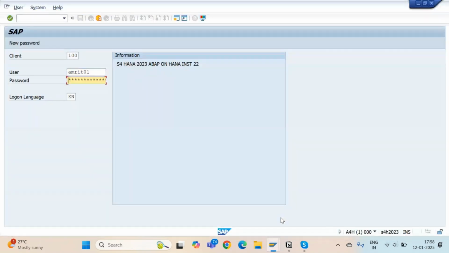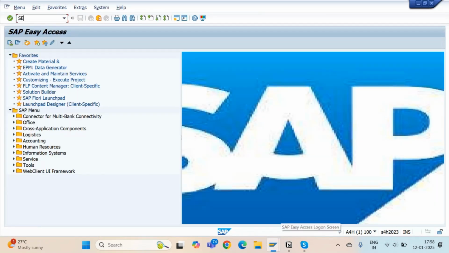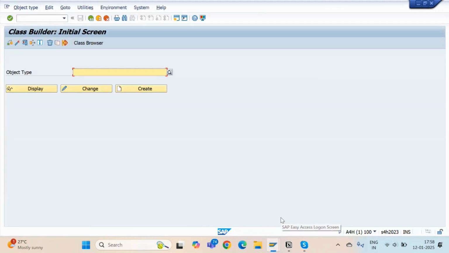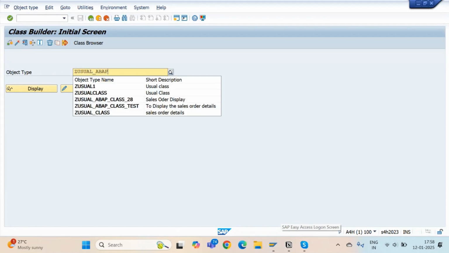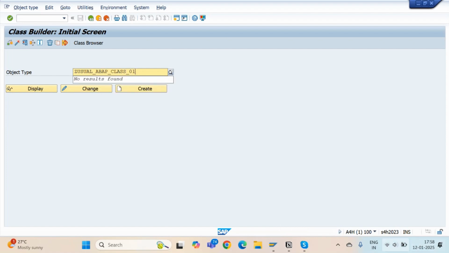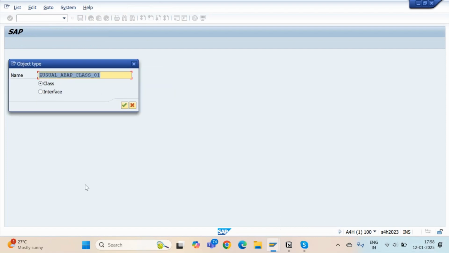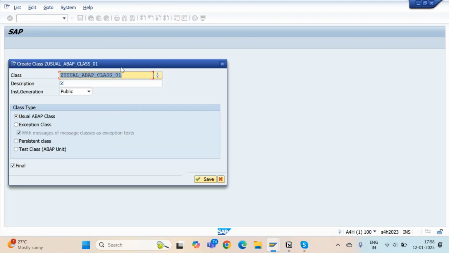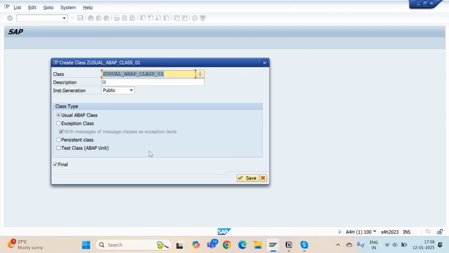I will go to my SAP system. I will log in. I will go to SE24, and here I will give a name. Let's say I'm giving the usual ABAP class, 01 First ABAP class. I'm going for the Create button. Select class and go for OK. This pop-up screen is going to come, and you can see here 4 types of classes are there. You can select any one of them according to your choice.